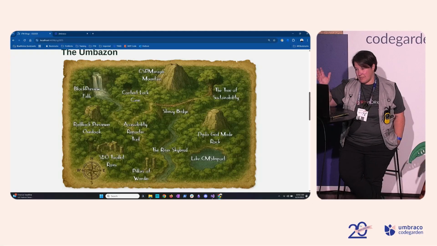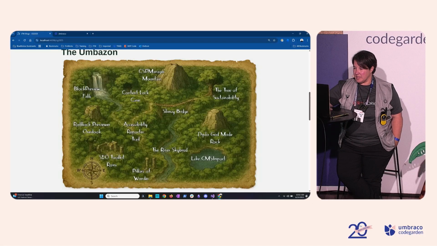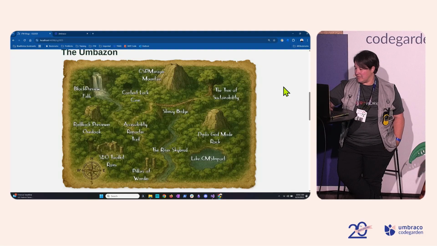All of these are free. There's no admission required. All of these packages are free in the marketplace. Some do have a paid version, but they are all freely available.